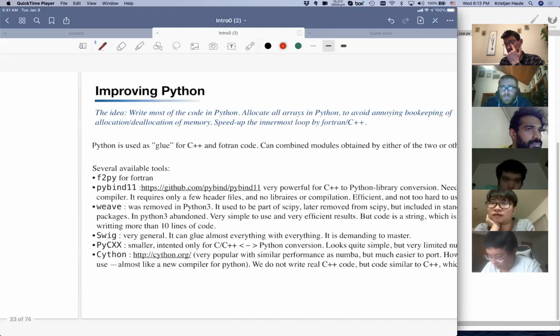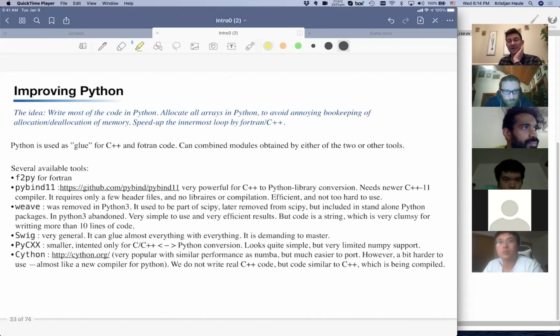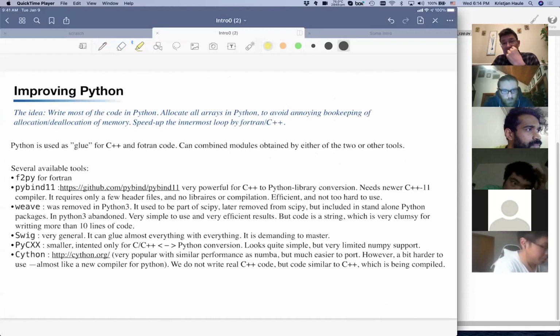Okay, so there is no question. Then we have a few more minutes, 6 more minutes. What we want to discuss now is other ways of improving Python. Up to now we only covered numba, which is a very easy way of improving our code. But there are several other ways, as we mentioned before. In particular, F2Py, which connects Fortran code, and PyBind11, which connects C++ code to Python.